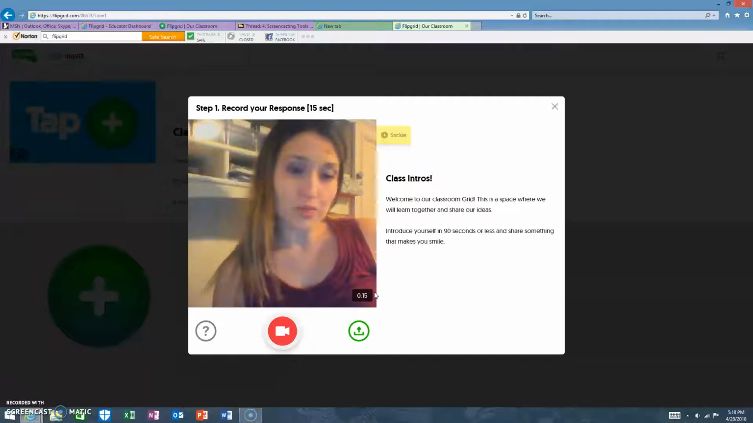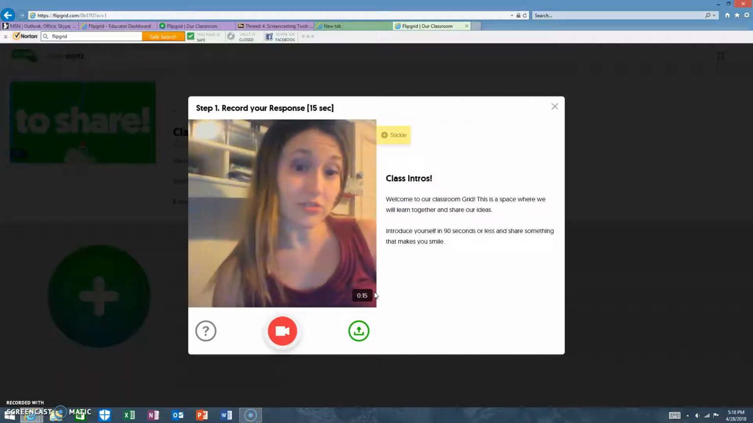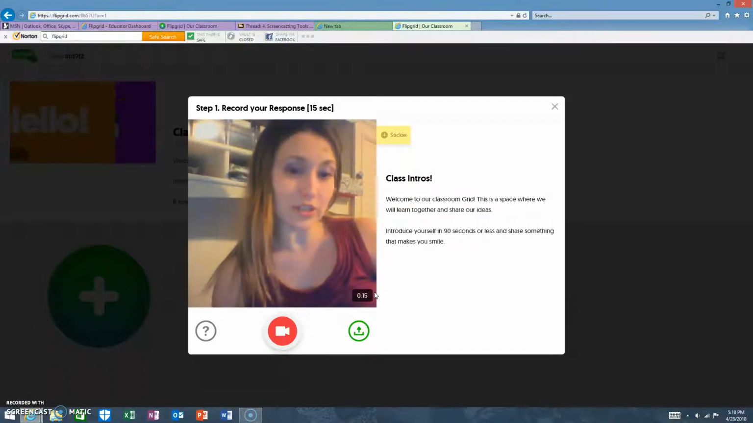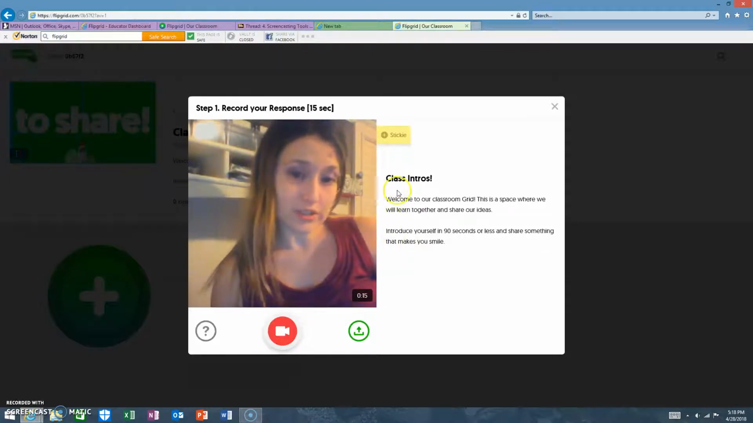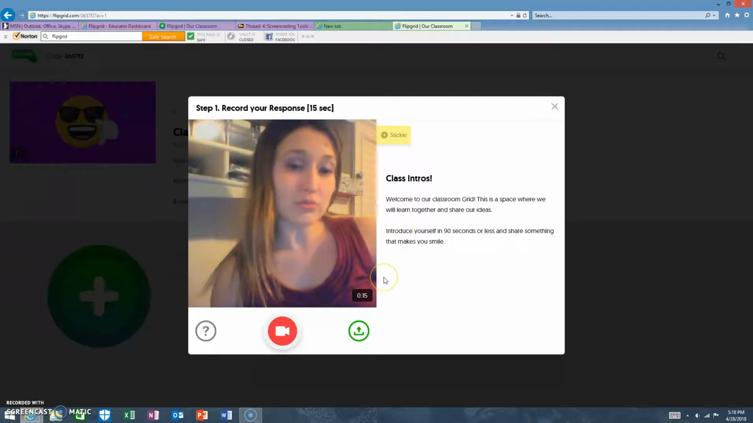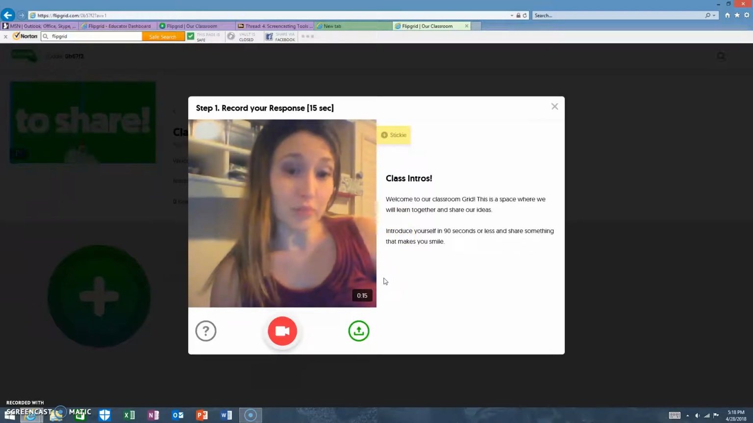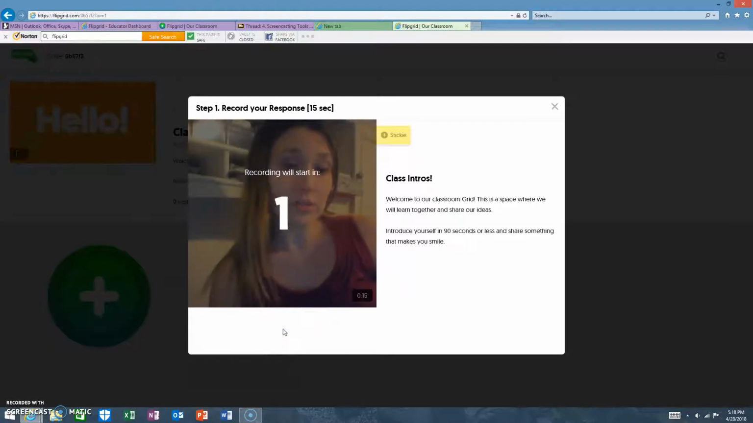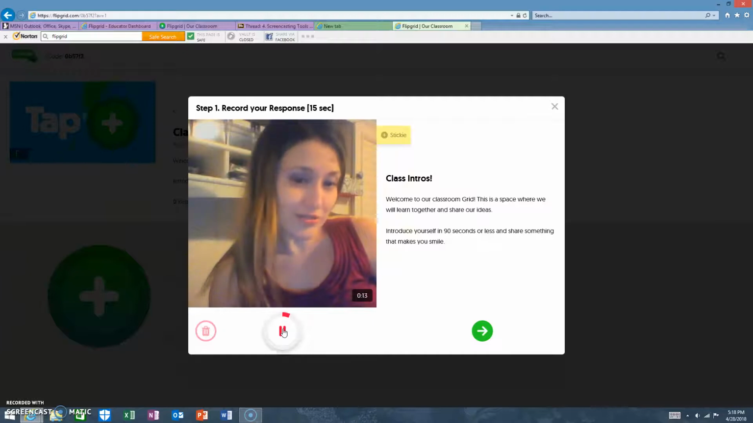The window opens so that you actually see yourself. You kind of know it's ready to go. You need a flash player in order for this to work. It gives you the directions next to it, so that way you know that if your students need a reminder, then it's right there. You click the video and it's ready to go and recording.